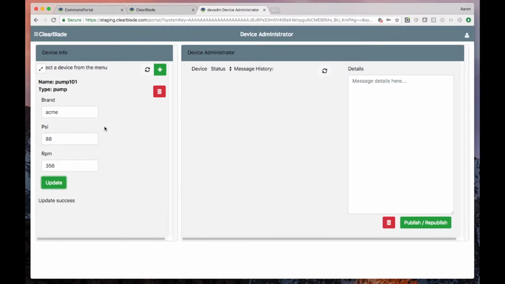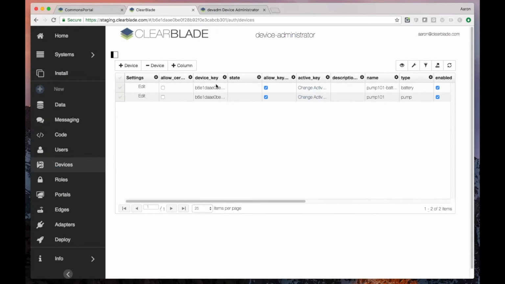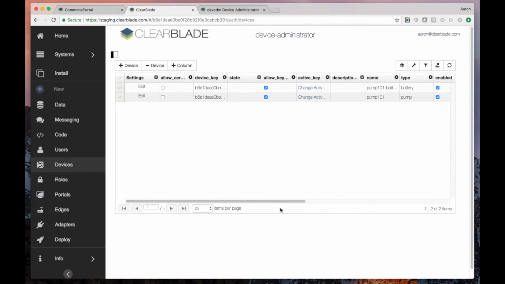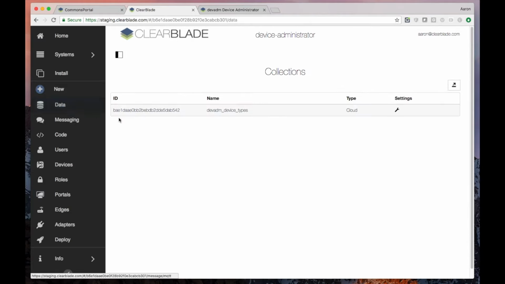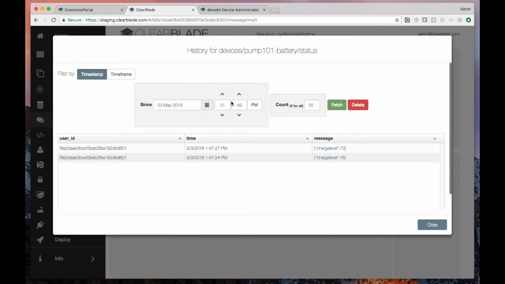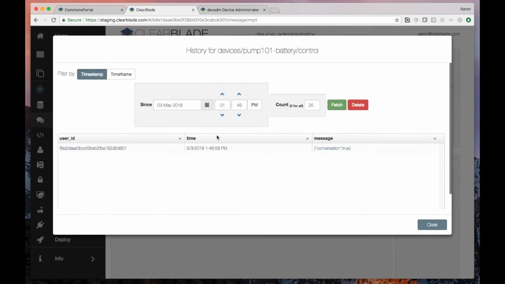The great news here is if we look behind the scenes back in the ClearBlade platform, we'll see those devices, that new pump 101 device of type pump created. All the data still sits in the ClearBlade structures as you would expect, uniquely and queryable. There's a data structure behind it all with the device types associated with it. And of course, we can see the messages flowing through that we sent together, whether it's battery status with the correct deletions, or it's the control commands that we might want to do for interacting with those specific devices.